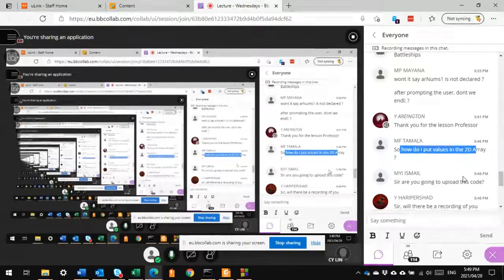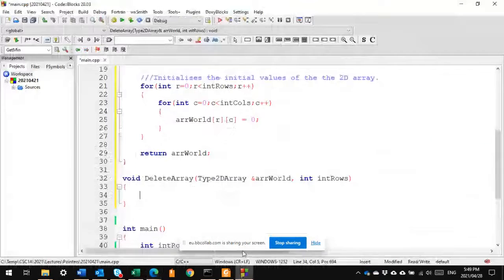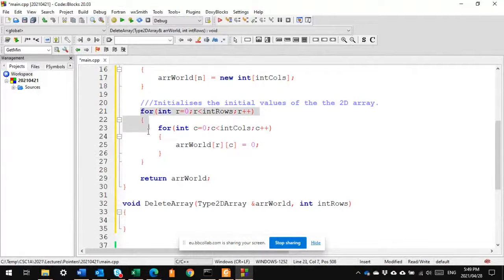How do I put values in the 2D array? I've just shown you that just now. Basically you have to loop through each of the array. Let me just show you that again. This is how you put values inside a 2-dimensional array. I'm putting the value zeros in there, first rows and then columns.